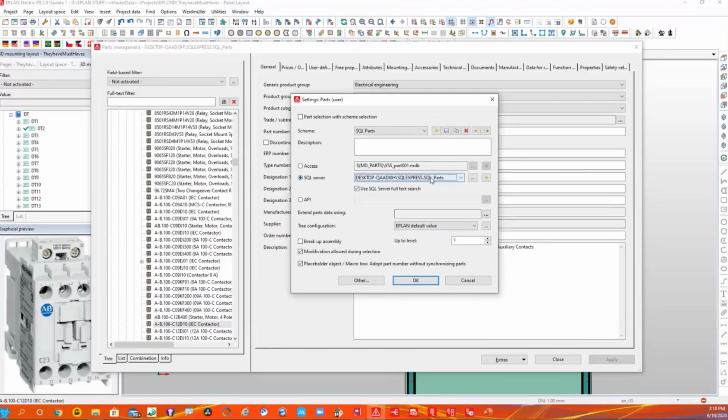And the queries are quicker. The indexing is a lot faster. Access also has a whole bunch of limitations. So all tools out there, whether it be Autodesk, whether it be Mentor, or any other tools out there, SolidWorks, they're all migrating over to SQL. So we recommend SQL, but of course you can use Access as well.